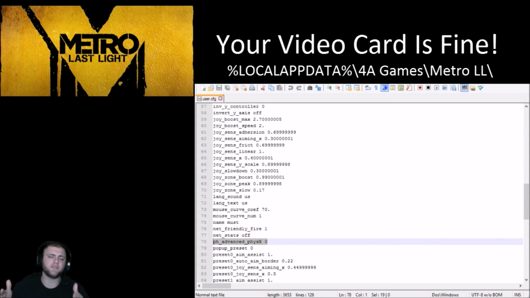The advanced physics was still on, and I got roughly 50 frames. Then I was like, I'll turn it off. So I turned it off, put a zero there, and I got a boost of an extra 25 frames. So I'm up to like 75 frames per second.